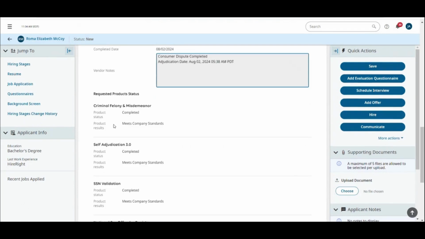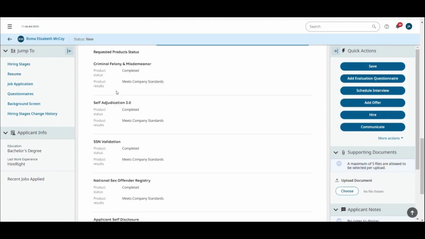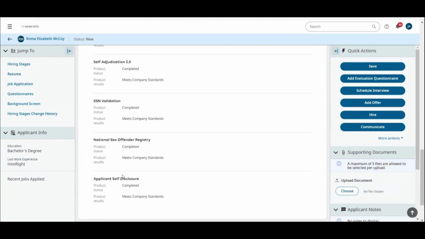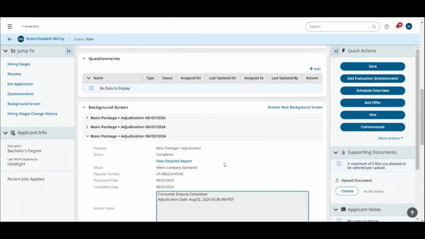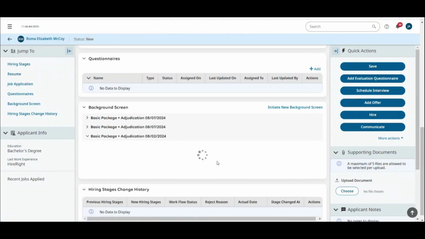There is also additional granularity to this where you can see at the product level, so each of the products within a package, what the status of that product is, as well as what the results, adjudicated results were. So we can see here for each of these products, they have been completed with a product result of meets company standards. And one last thing I do want to show is this view detailed report. This is a single sign-on access into the HireRight enhanced report, so no additional login credentials are needed.